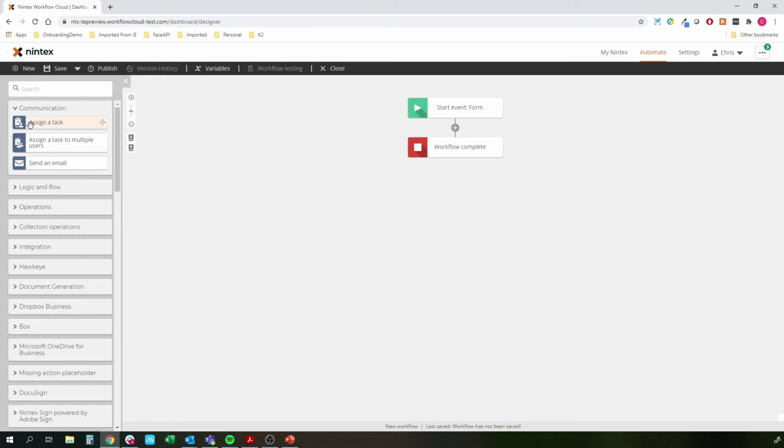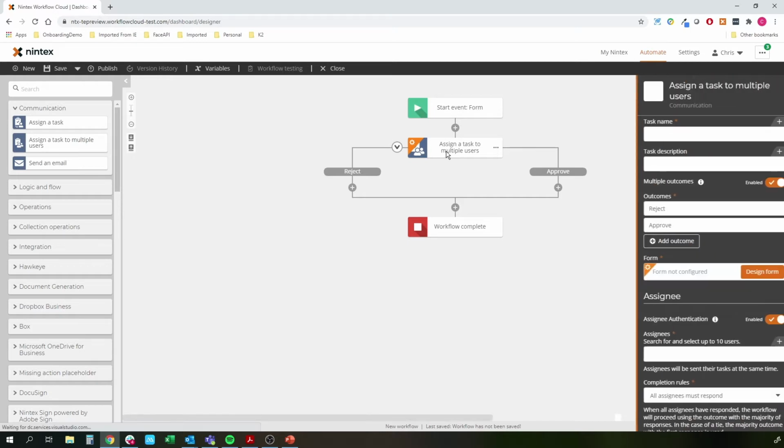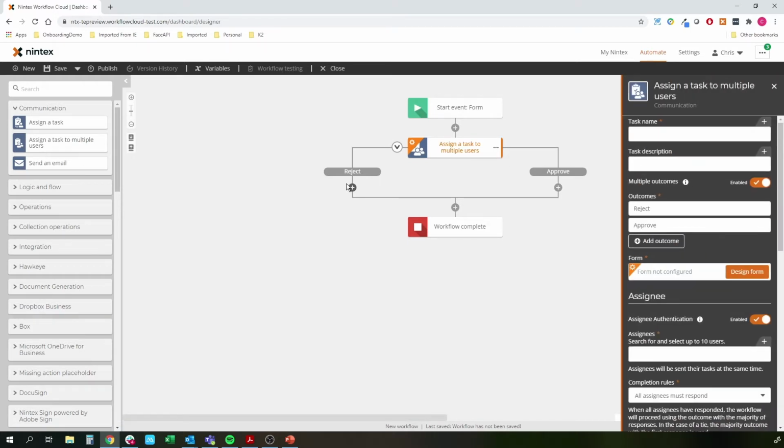My new action is here in the communications group. Assign a task, send an email. We should be familiar with already, but we now have assign a task to multiple users. So let's drop that on. You'll see it already expands the two outcome groups, approve and reject.